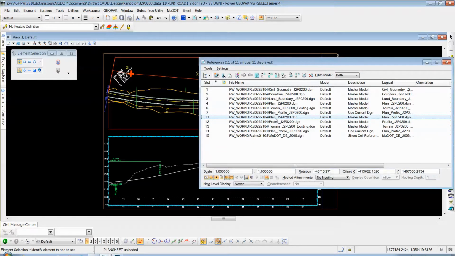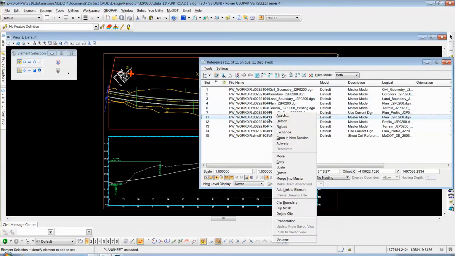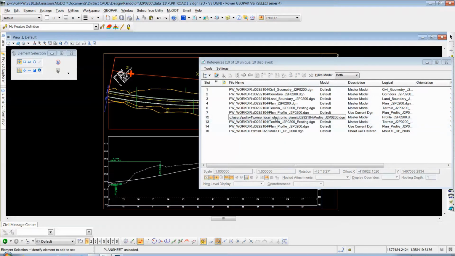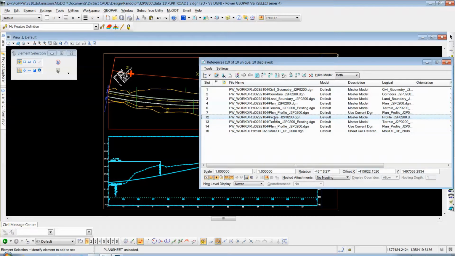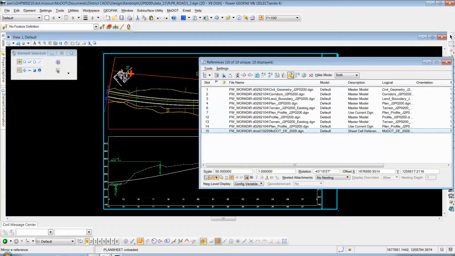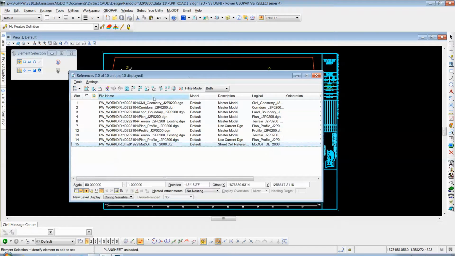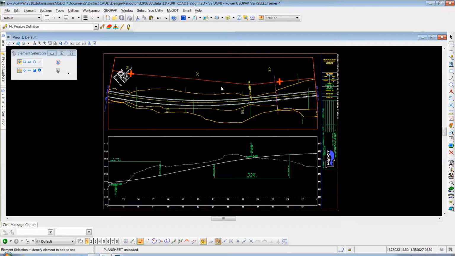The plan, we don't need that. We'll detach it. Profile, we definitely need. That's got our profiles. The terrain existing, not needed. Plan profile we'll keep because that's the file we're in. And then the MO.DE is our boundary, is our title sheet, so we'll go ahead and keep it. So all the reference work's been done. You're just basically wanting to get rid of extra references that you have in there.